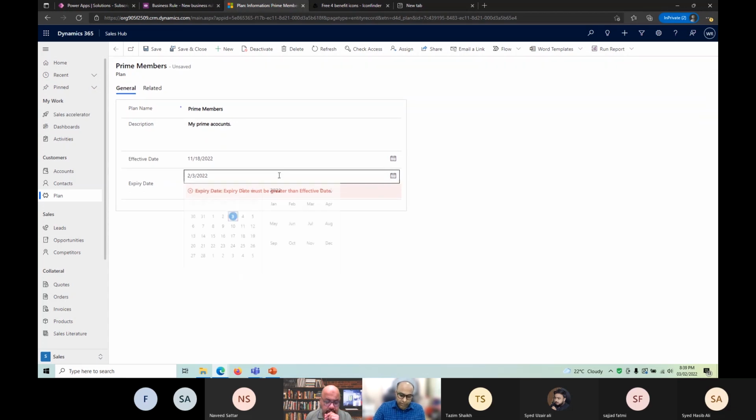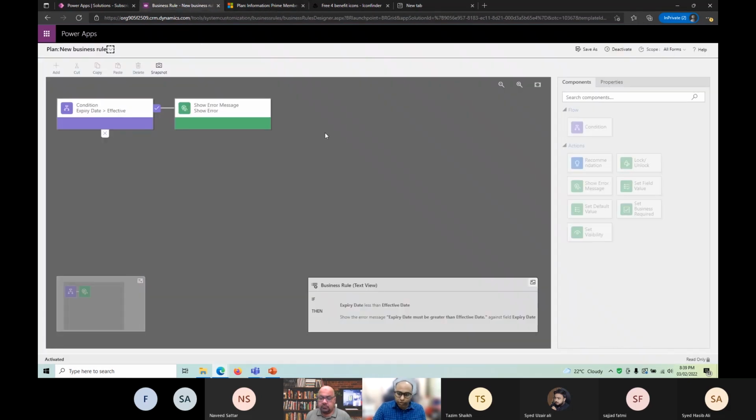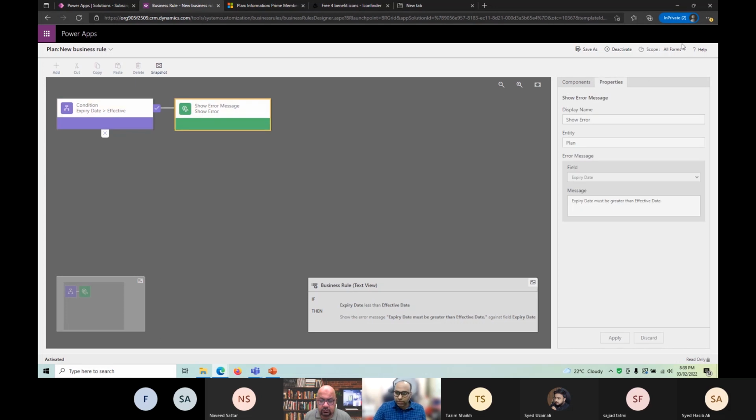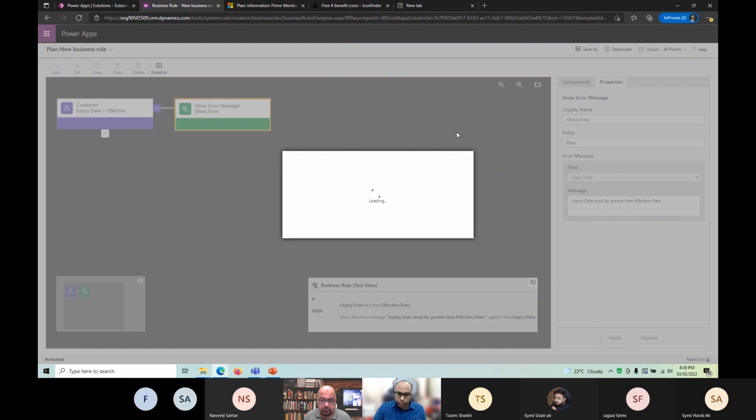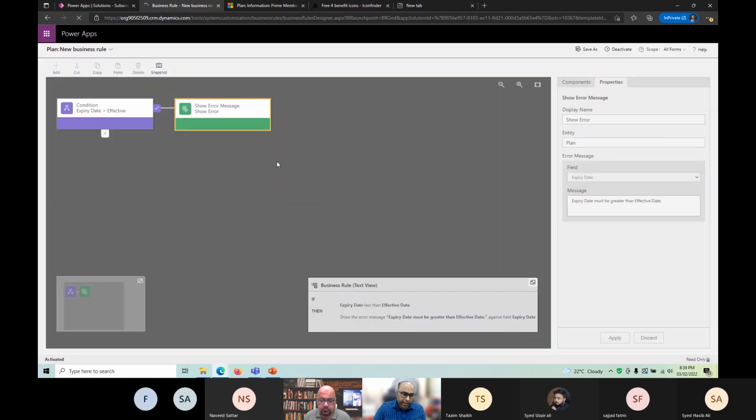Okay, so I'll make it 323, save. You can have multiple business rules on the same form or entity, as many as you want, you can add. Some more things we can see here. I can also show you some more actions just for your reference, but again, everything is mostly self-explanatory.